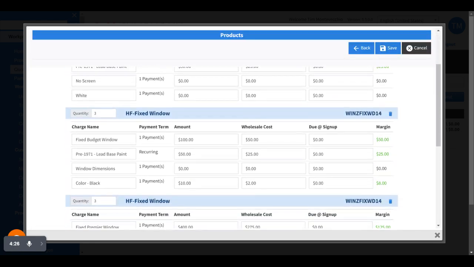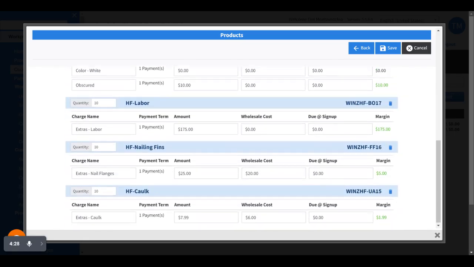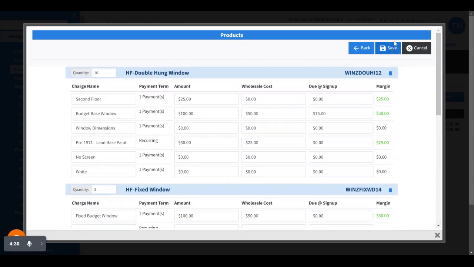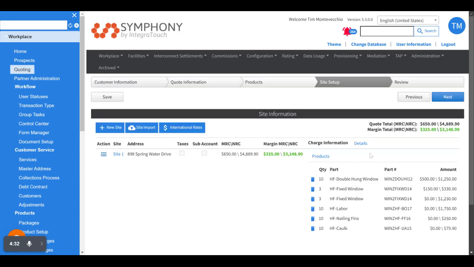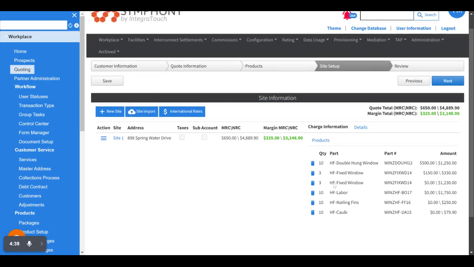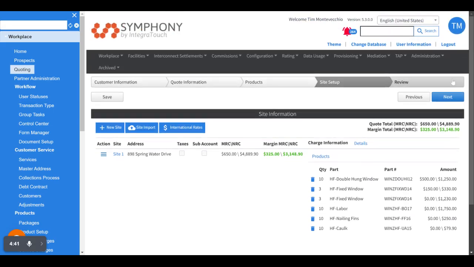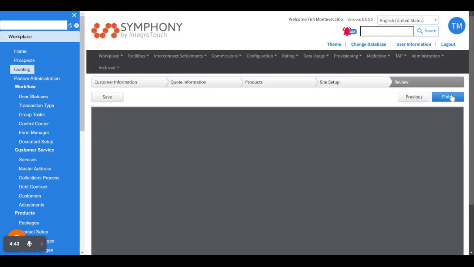And it'll give you a breakdown summary of all of the items that we just plugged in here with your margin on each of those items. Let's click save. So that's the quote built out. It's going to give you a breakdown of every single item, the quantity and the margin on each of those pieces and parts. Let's click next.